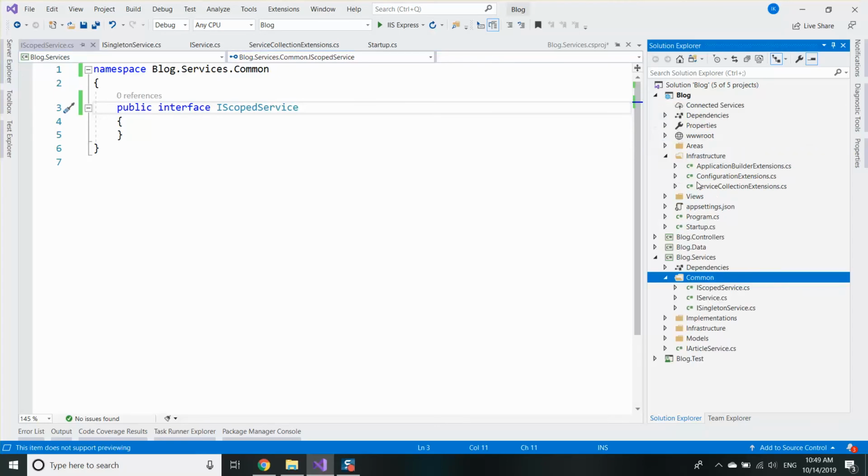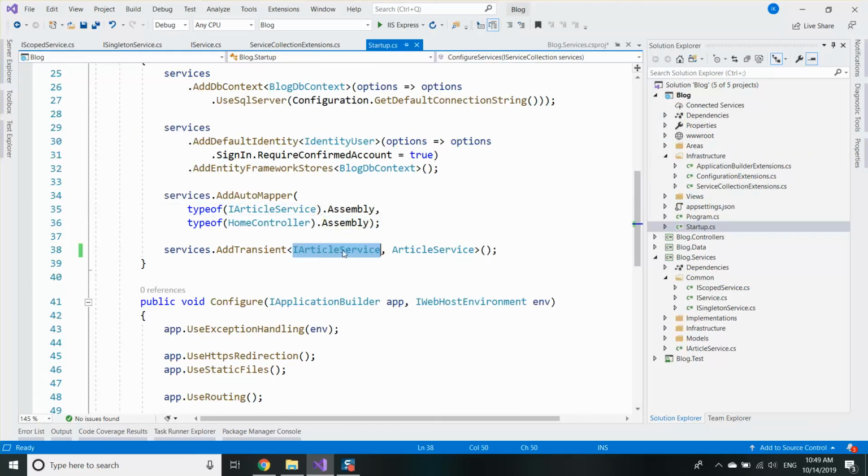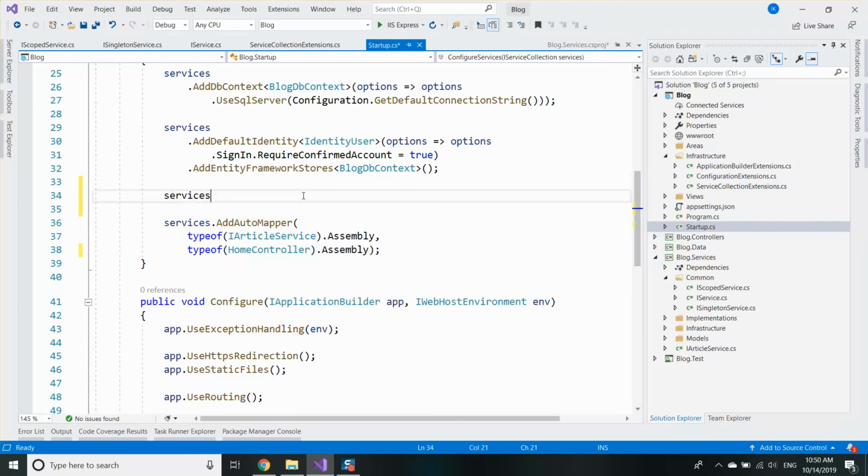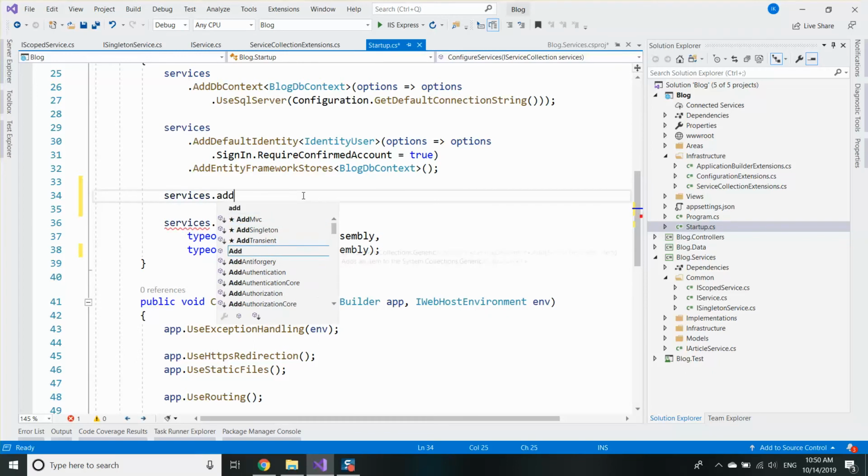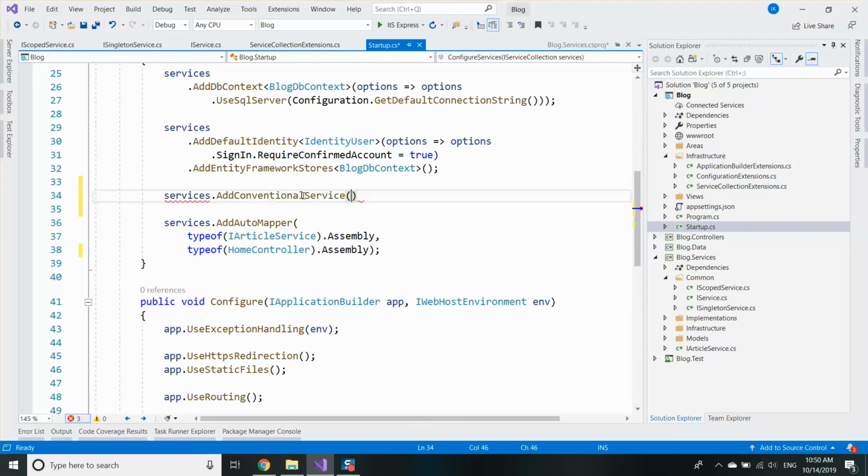For example, currently the IArticleService is registered as a transient, so I'm going to use that. Let's call services.AddConventionalServices. It should be services.